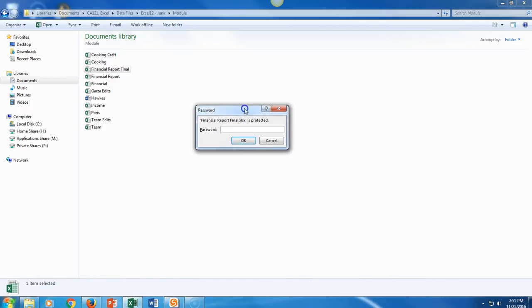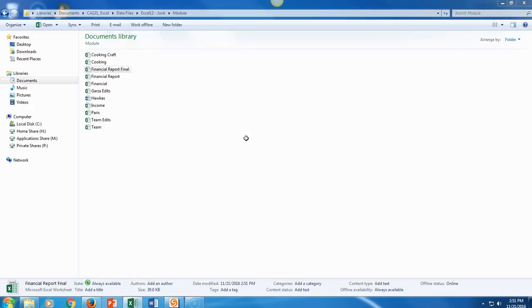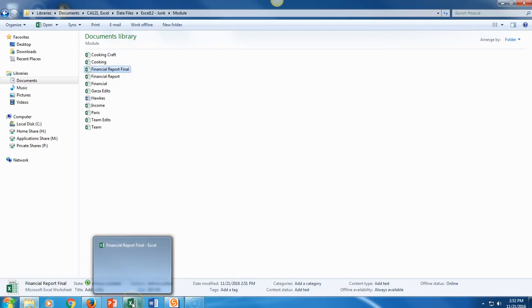When you do that, it's going to come up and ask for the password. And obviously, you're going to type in exactly what you named it and hit OK. And then it'll open back up. Mine is just really slow because I have so much software running to record. You can see it's actually here, but it's going to give me a hard time.